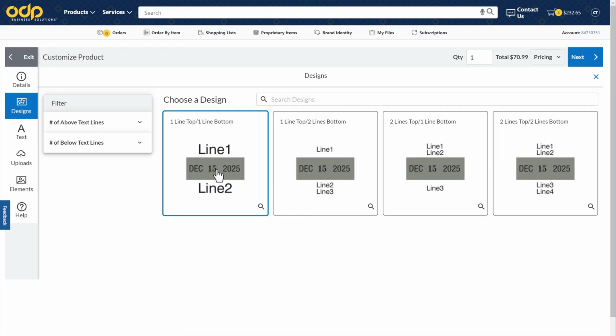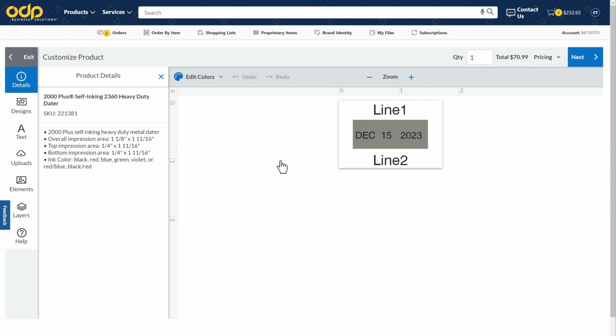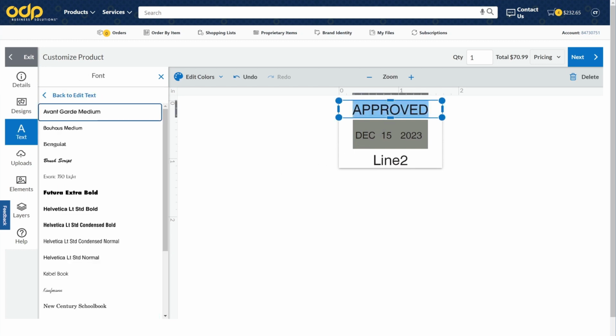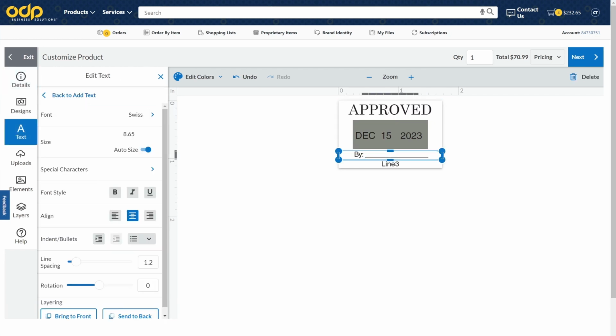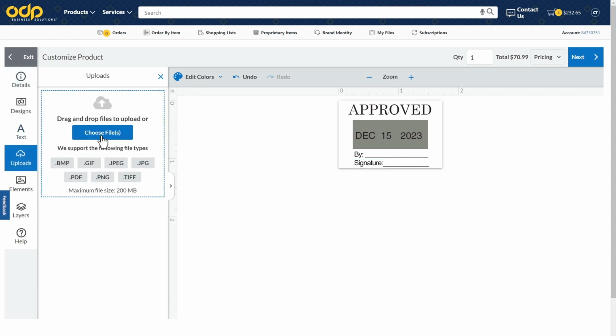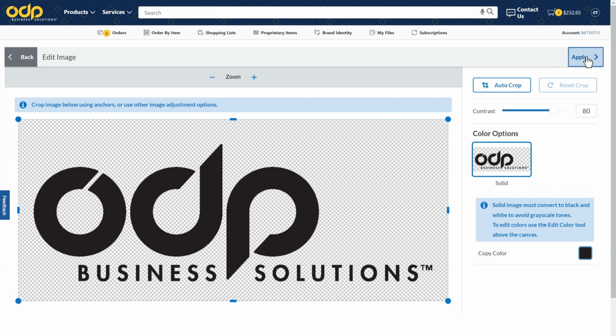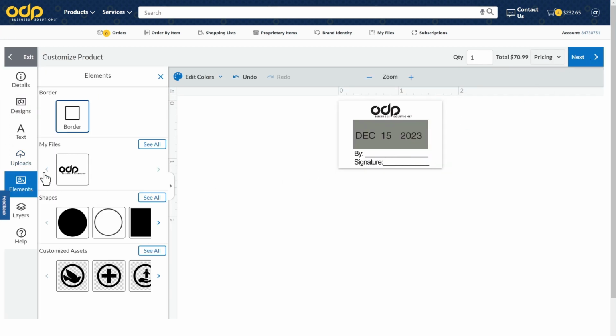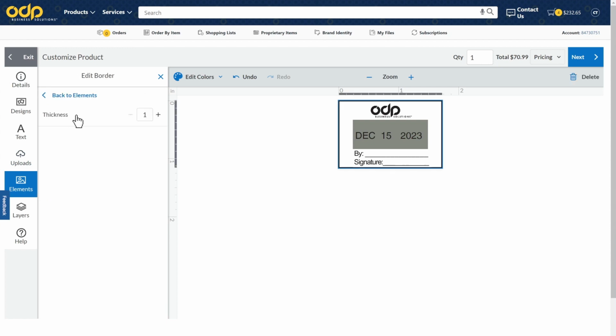Select your desired design option by clicking on it. You can edit and customize the text that you want by selecting a font, color, style, and size. You can finish by adding dates, signatures, and anything else you'd like. If you want to use a logo, be sure that the logo has been saved to your computer. Then you can choose your file and upload it here. If you'd like a border or artistic icons for your stamp, you can choose one in the Elements section.